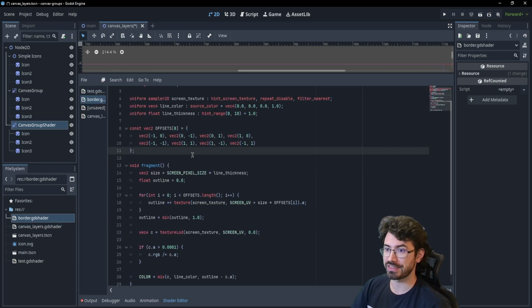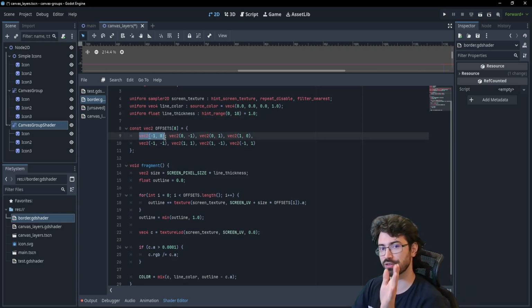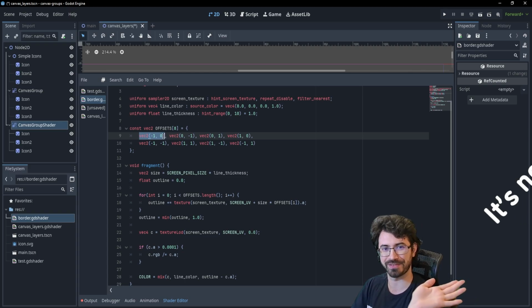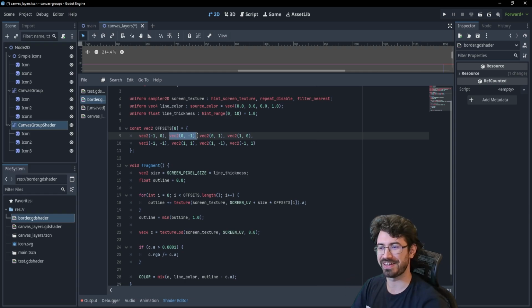I copied and pasted it so that we don't lose too much time, but basically what this shader does is to add two parameters, line color and line thickness, and it's adding some directions in which we can look in order to see if we are at the border or not. So you see these directions are -1, 0, which means to the left. I hope this is the left in the camera. 0, -1, which is in the opposite direction, and so on and so forth.